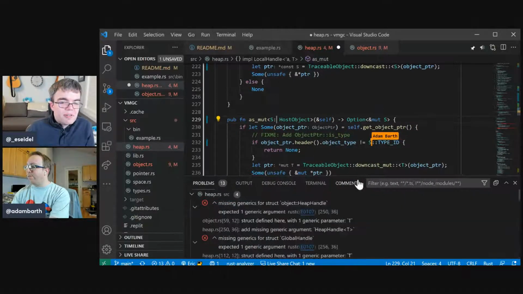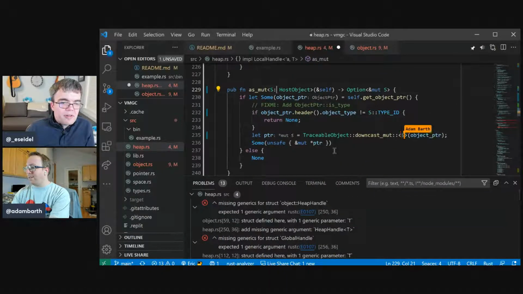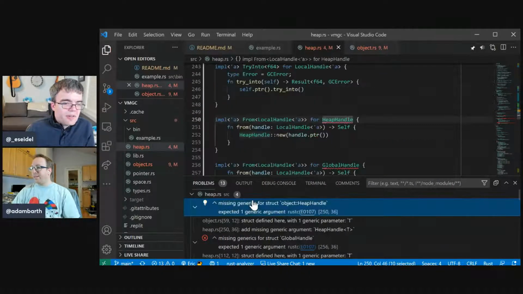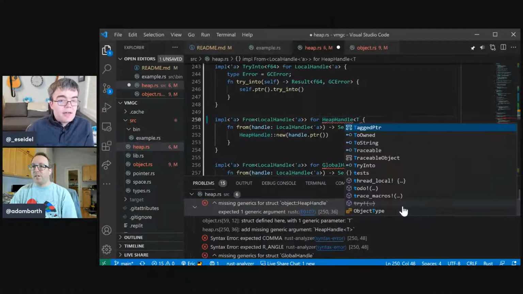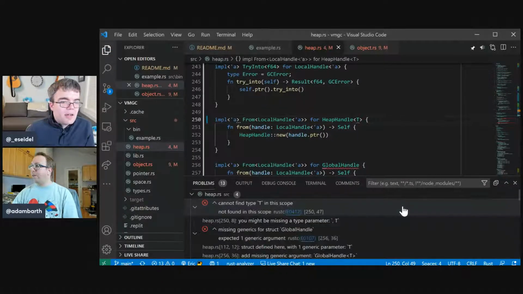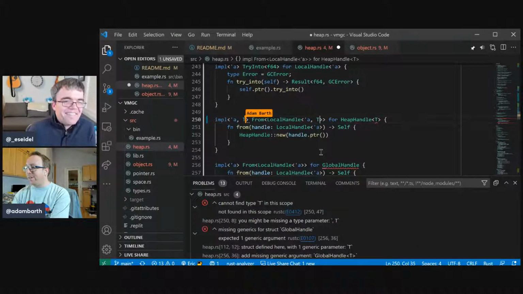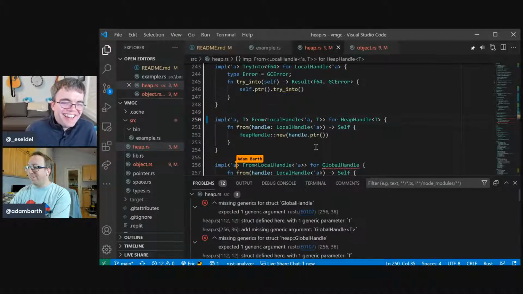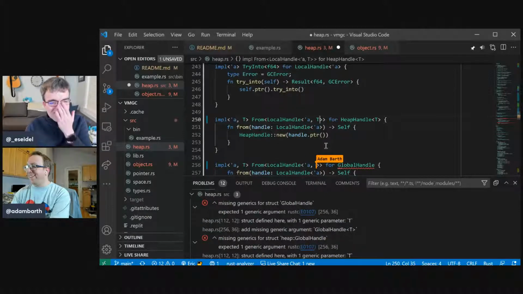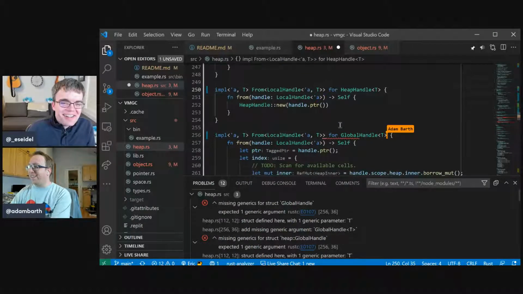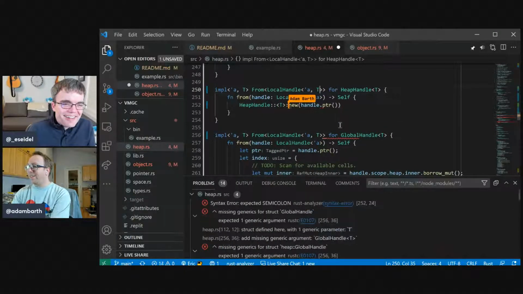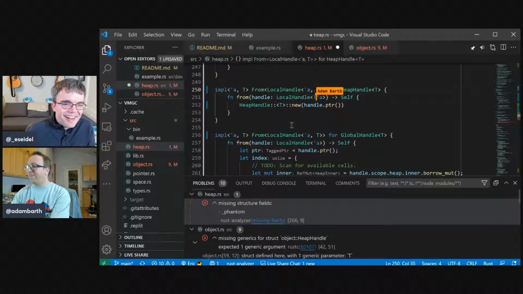All right, we have this. Oh, okay. For heap handle, T. Right, you need a lot more T's. Like, it's good, you just need more T's. T's everywhere. I just enjoy that we have countable numbers of T's. T, and then we need more kissy fish. Local handle. T.